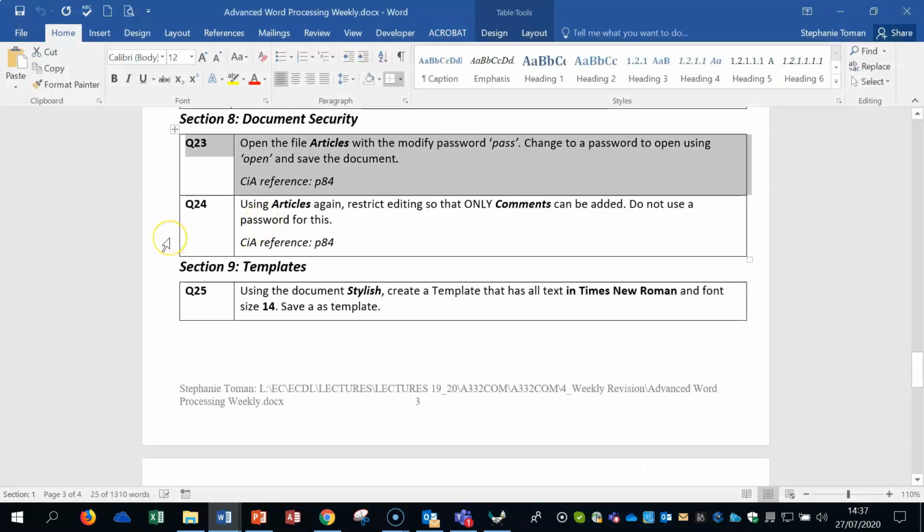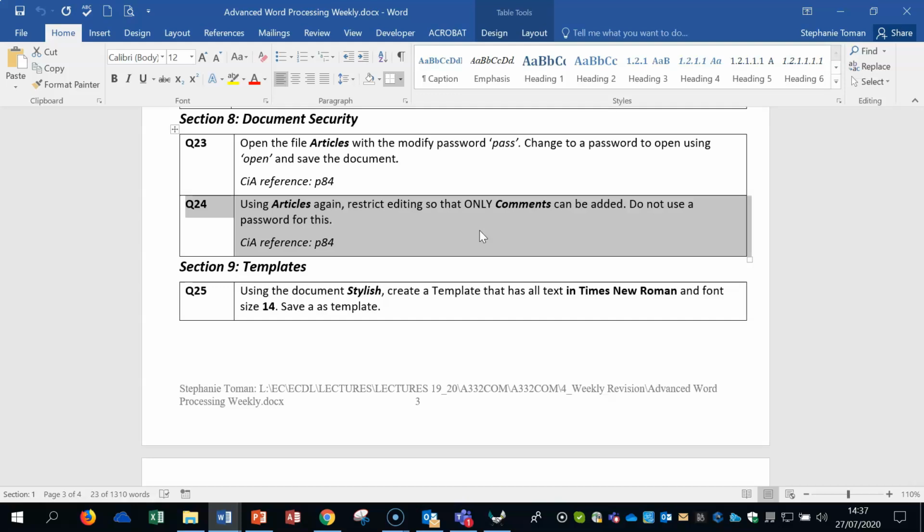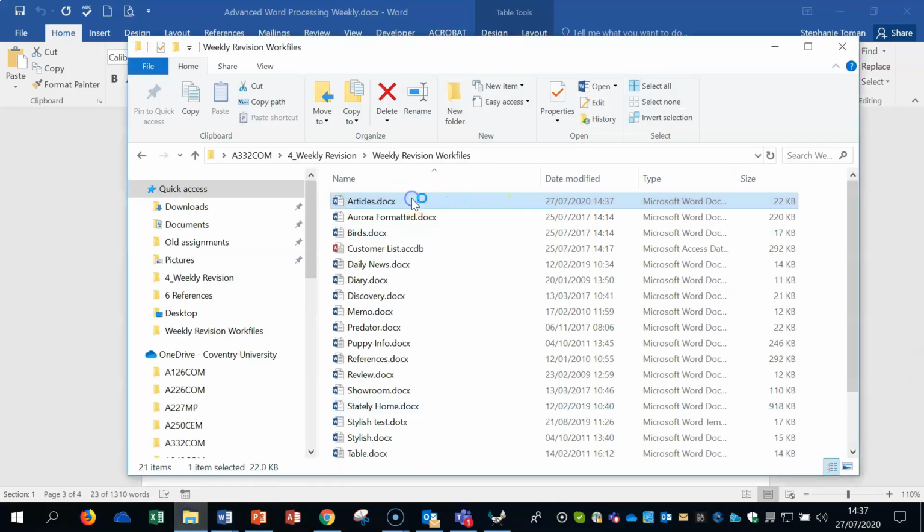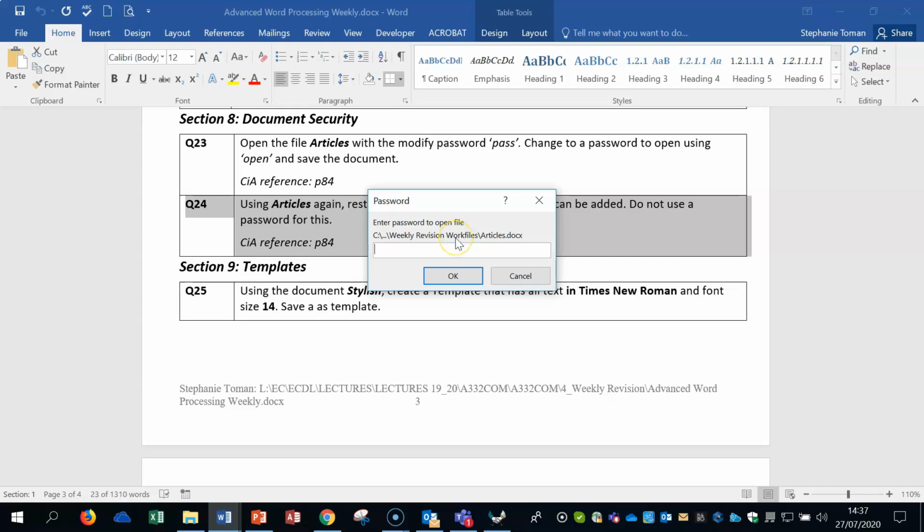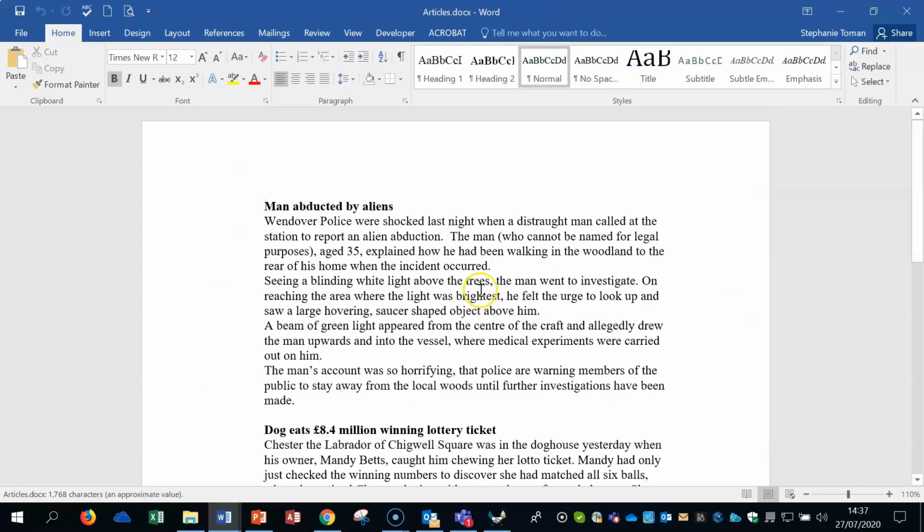So the next question, question 24. We're using the articles again. I've just closed it, so let's open it up again. And we're going to restrict the editing so that only comments can be added, and do not use a password. So let's just go and get that articles again. Remember, we changed the password to open. Always good practice to do this, isn't it?